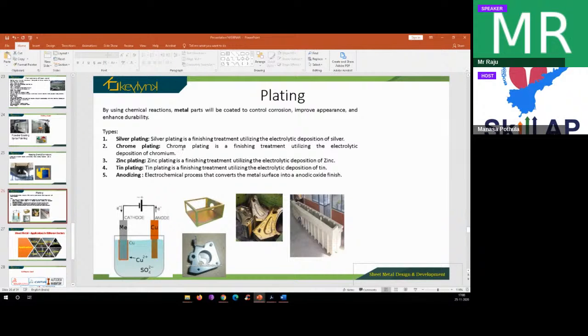And we have chrome plating. Chrome is a very good anti-corrosion metal. So the deposition of the chrome helps give the sheet metal product a much better life without rusting. Then we have zinc plating. It is also used to enhance the corrosion resistance and the long life of the sheet metal product. Then we have tin plating. Tin is also used as an electrode in the electrolytic deposition, and the tin is deposited on the surface of the sheet metal, and it also enhances the sheet metal's life or durability.